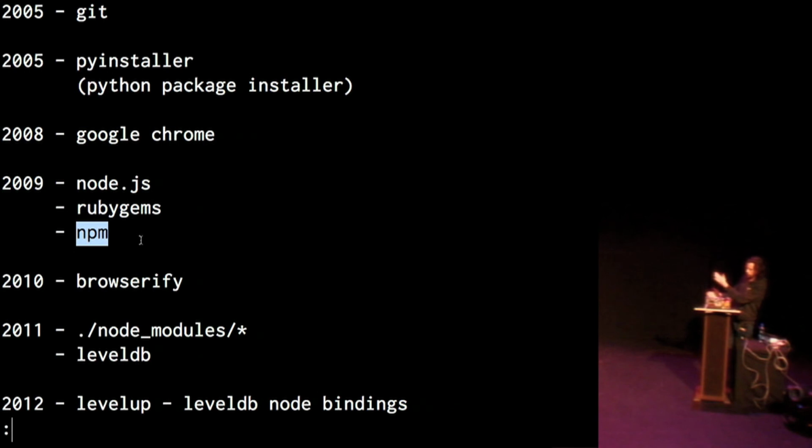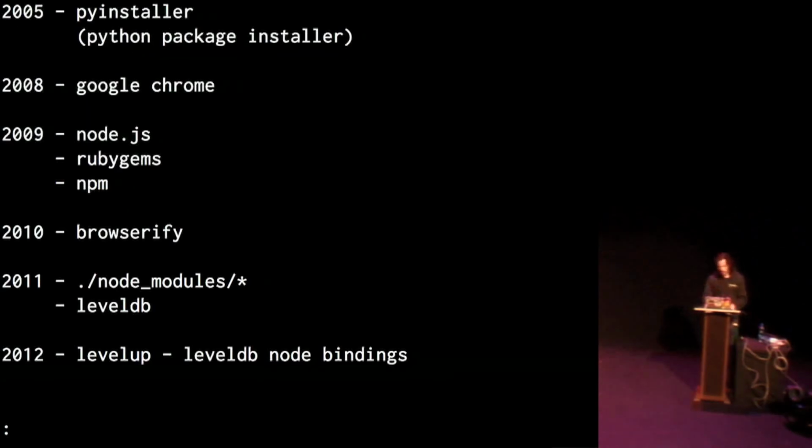The gap between Node.js and it having a package manager was very, very short. And the module system was actually refactored after the package manager was created to make it work better. That's how we ended up with such a good module system. And so modularity isn't a solved problem. It's a process that we're still working on.